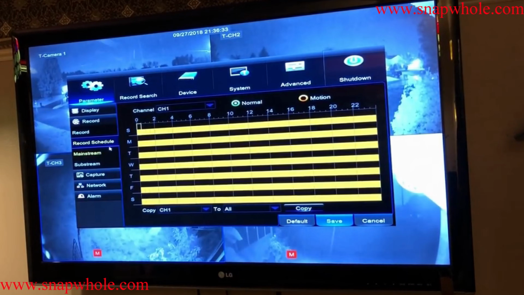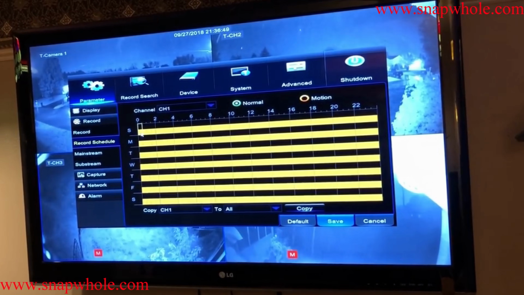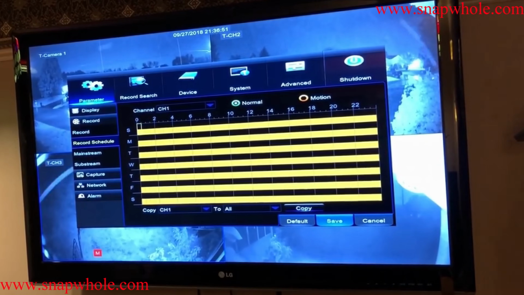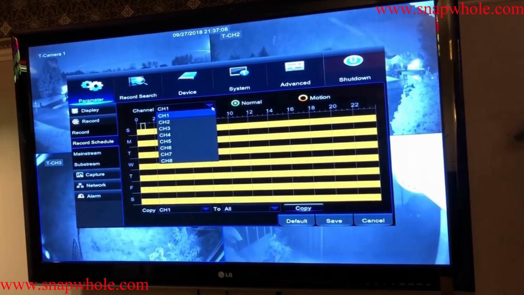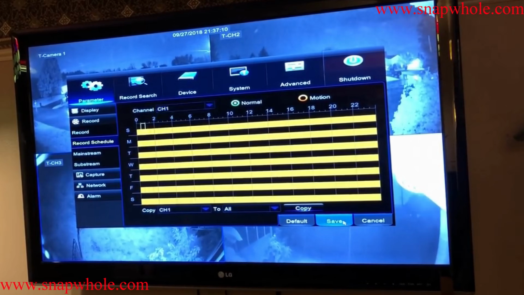Record schedule. This was very confusing to me. If you click on this, that's normal, which means it records all the time. And if it's orange, it's motion. That means it only records motion. So if you want motion detected record only, you set it up this way. If you want it to record all the time, you put those times in. And you copy channel 1 to all. So I change channel 1 to what I want, and then I copy to all, or I can change each individual channel. So I'll save that too.